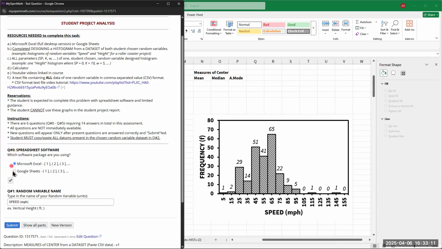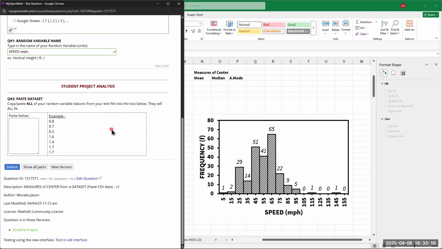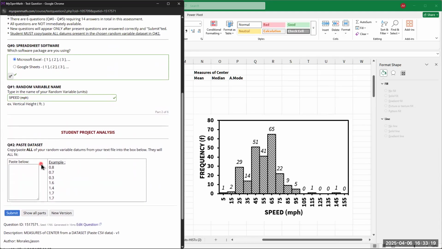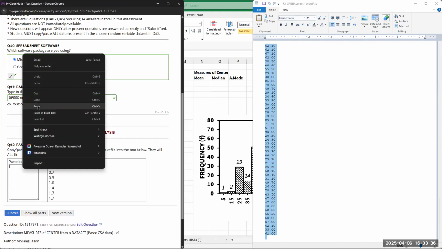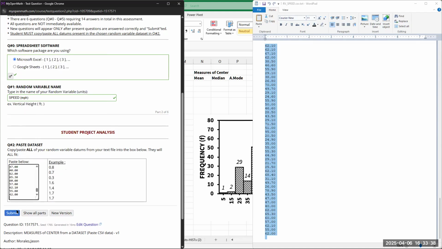Okay, there are no more questions to answer here, so I'm going to click Submit. And now it wants me to paste in the data set for the speed random variable. So I'm going to open my text document. I'm going to do a select all, and I'm going to copy it. And I'm going to come over here where it says paste below, and I'm going to right click and choose paste. And just verify that it looks visually correct. That looks good. And I'm going to click submit.